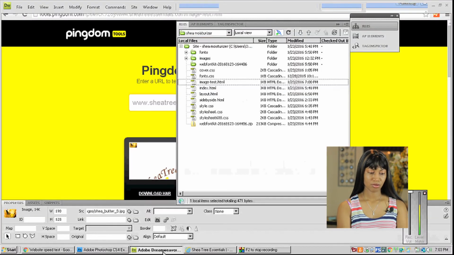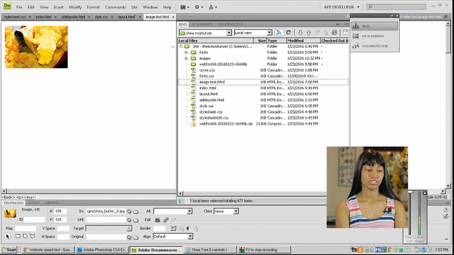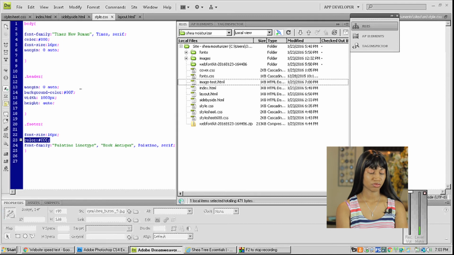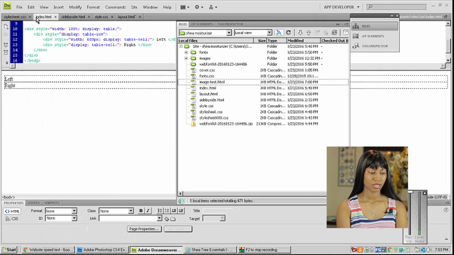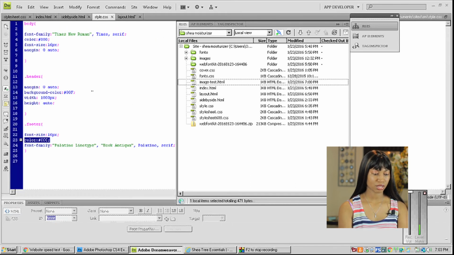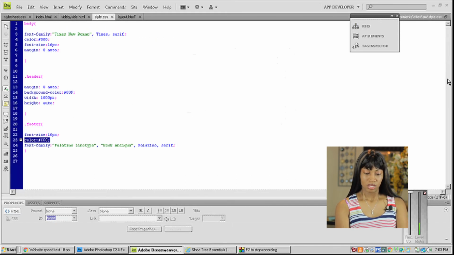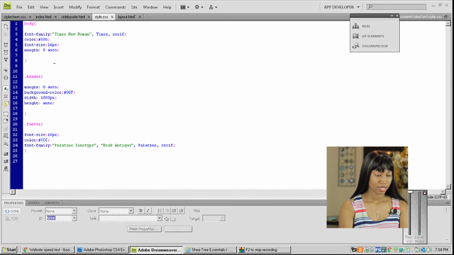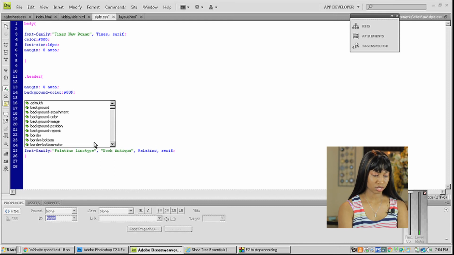Okay, so anyways, that was our demonstration for the image test, okay? Like we even said before, I do want to show you one more thing because I took that off: a URL background for the header. So let's just add a background image for the header.